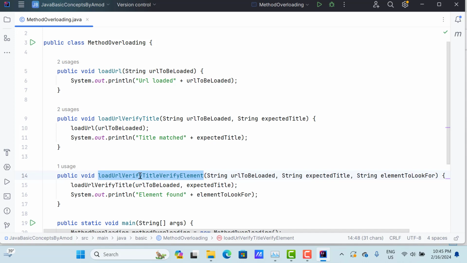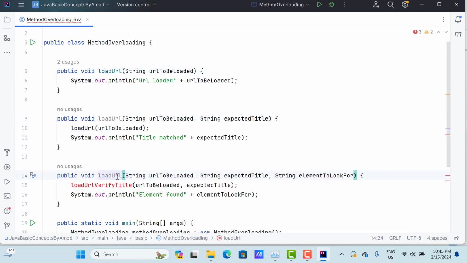So instead we can apply a concept called method overloading, which says that you keep the name the same. That means instead of having these lengthy names, I can have loadURL itself here and here, and have the parameters in such a way that they give the information about what you need to pass, so anyone can understand what this method is going to do.